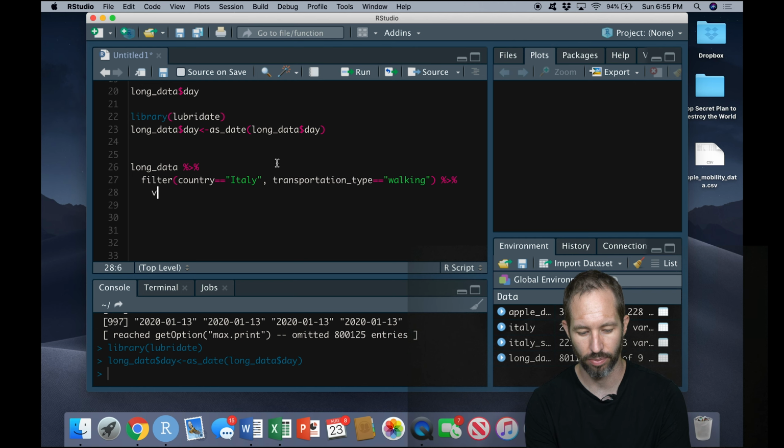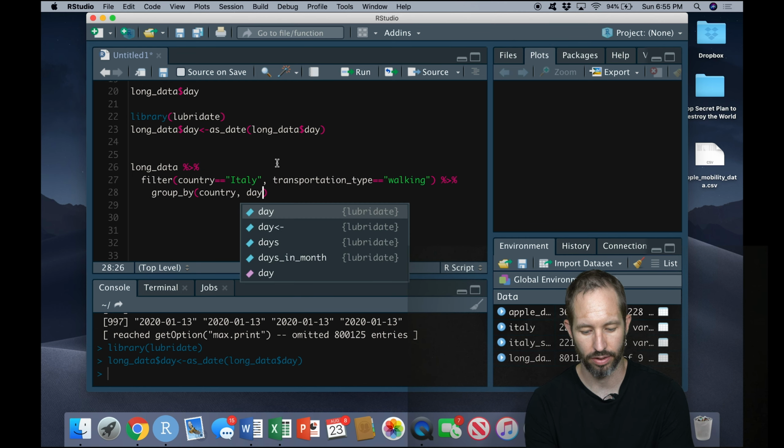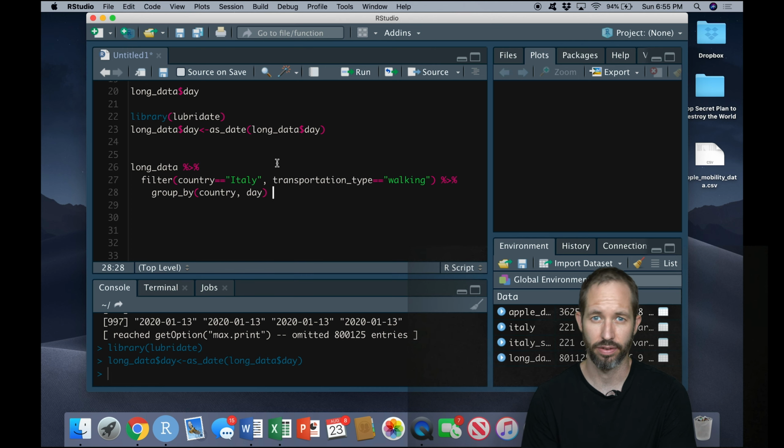So we're going to do another group by, as we did above. Above we grouped by countries. Here we're going to group by country and day, and that'll allow us to aggregate the total rate with which people are requesting, in this case, walking directions by day in Italy. Grouping by country and day, these are variables from our data set, long data.